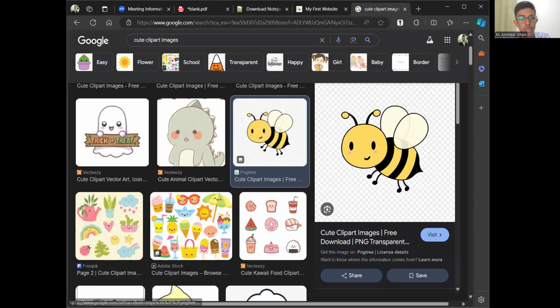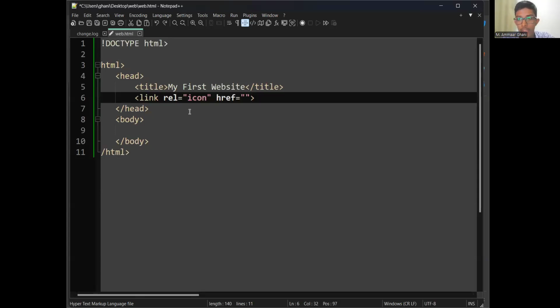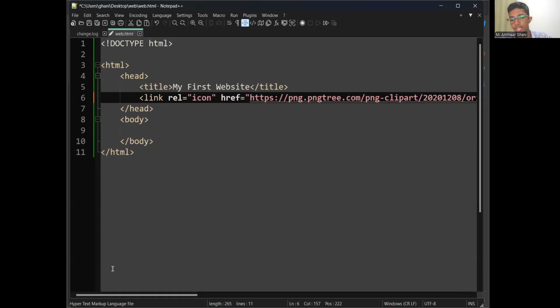Can you show the coding? Okay, sure. Click on that, and then you will have your already done coding. Then go between the inverted commas of the href here and paste the link over there. Then Ctrl S to save it, go to your web browser and reload it. You must see the image you chose as the favicon of your website.